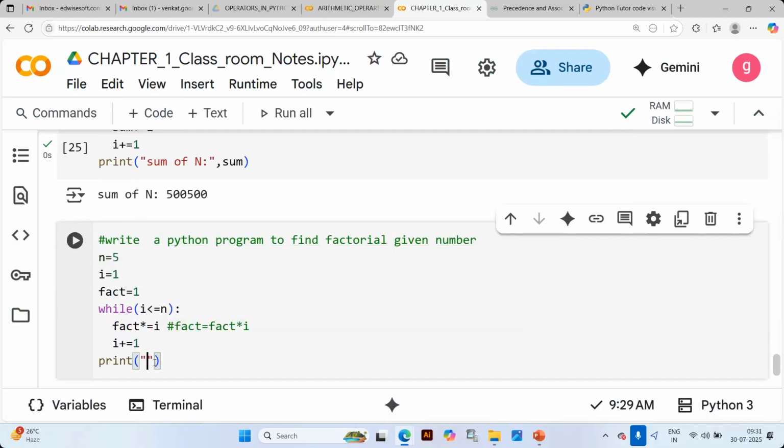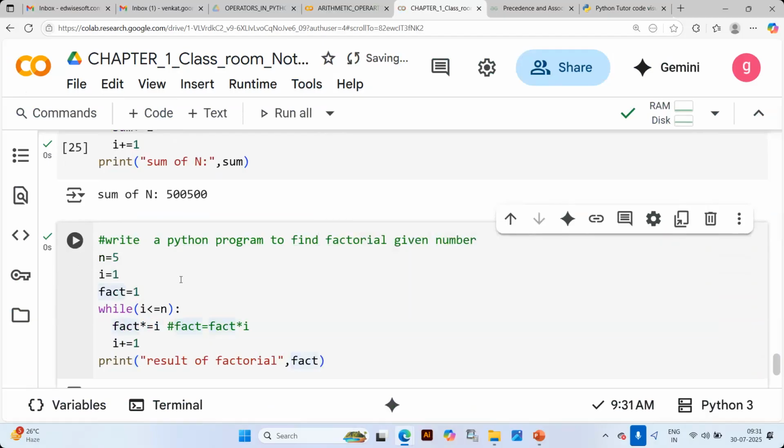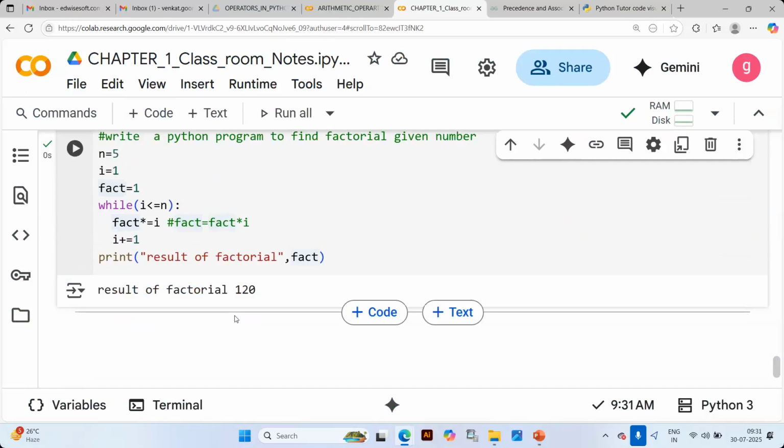Print the result of factorial. Simply I can print the fact. 120 will be the result given to you. Here I am just demonstrating the purpose of this particular operator. What does star equal mean and what does plus equal mean? It is an incrementation, it is the repetition operation. They are called shorthand assignment operators.